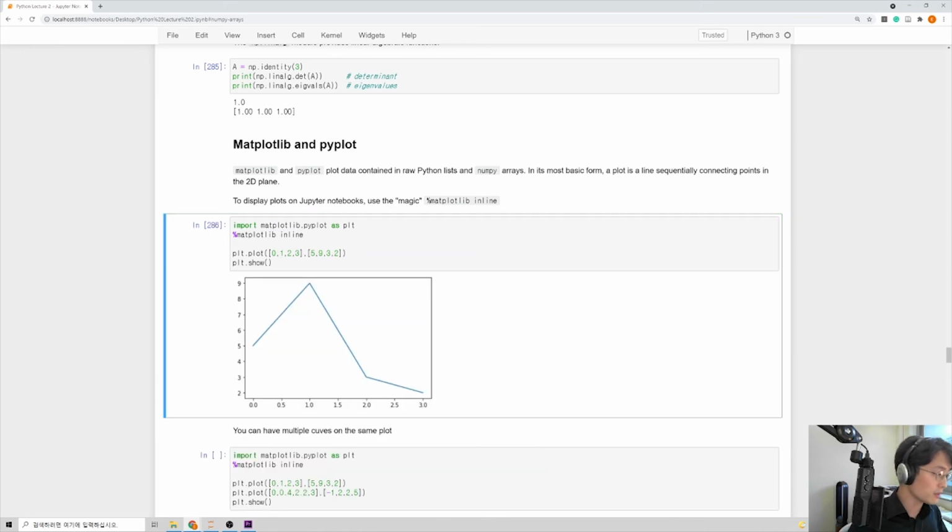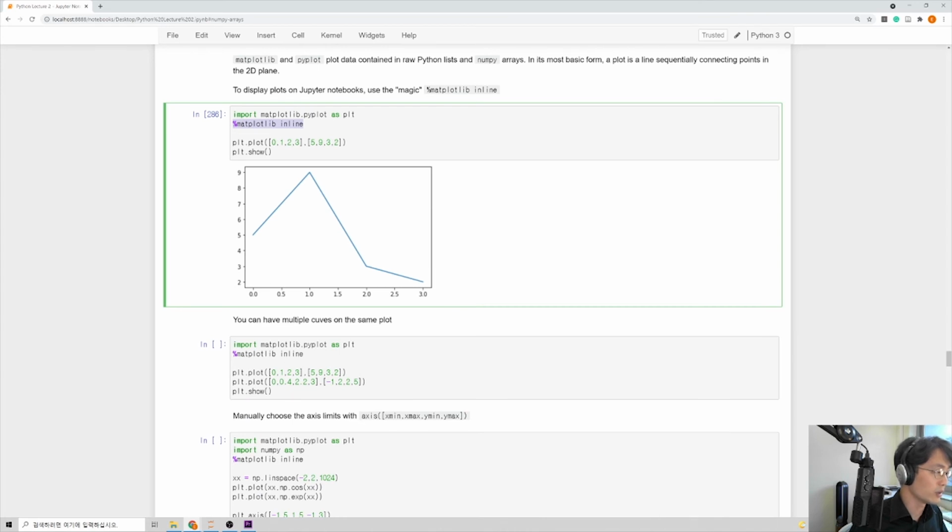Okay, so let's take a look at an example. Here we imported this module as plt because indeed this is a rather long name. We don't want to be retyping this long name every time we use the module, so we abbreviated it to plt. We execute this magic command, and now we plot this data. So these are the x values for the data points, and these are the y values. So we have (0, 5), (1, 9), (2, 3), and then (3, 2). So there are 4 points, and the plot is a line sequentially connecting these points.